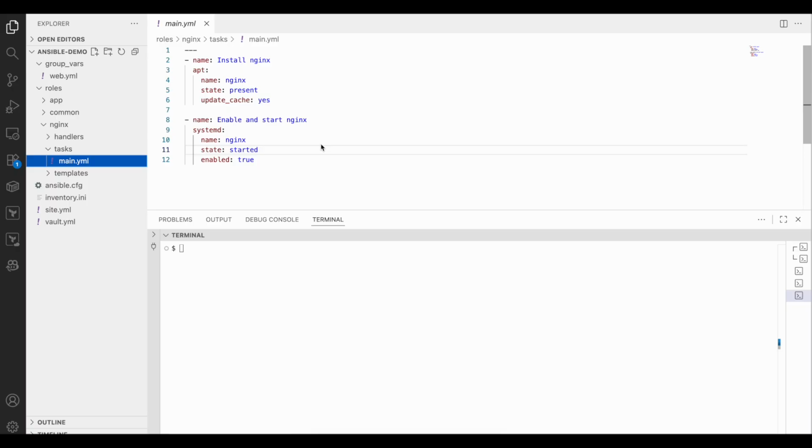The next task ensures that the NGINX service is up and running. We use the systemd module to manage system services. The state started parameter starts the service immediately, and enabled true makes sure it automatically starts after a reboot. Together, these two tasks guarantee that NGINX will always be running.